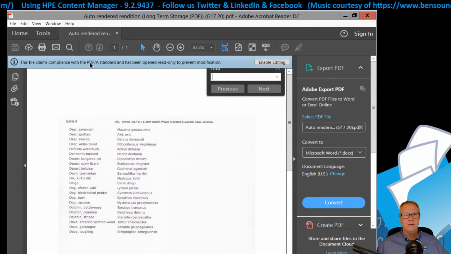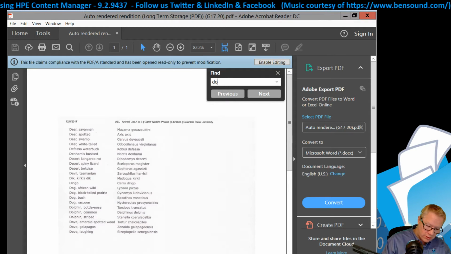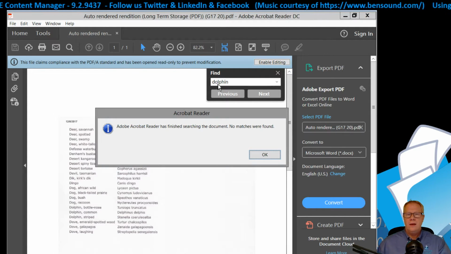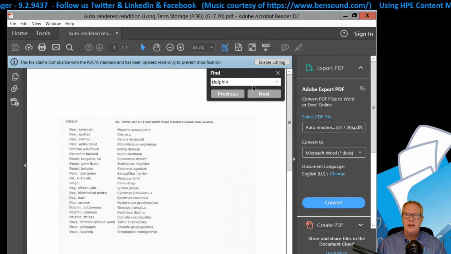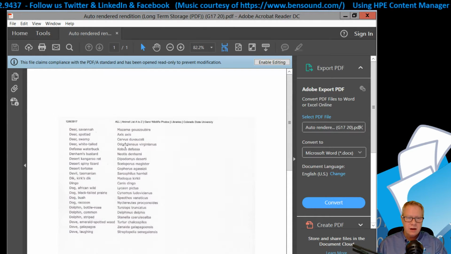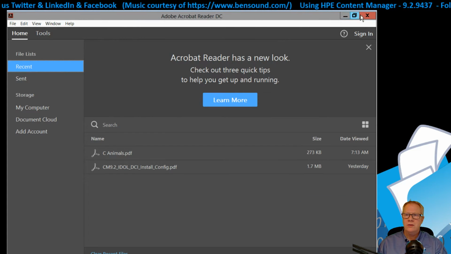Now again, could I come in here and do an Adobe search? Where is the Adobe search? Here it is. Let me just see if I can search for the word dolphin. And of course, Adobe Reader cannot find it. That is because there is no text layer in this particular document. So it's not in here. That's why we can't search it for text. However, we did do that OCR.